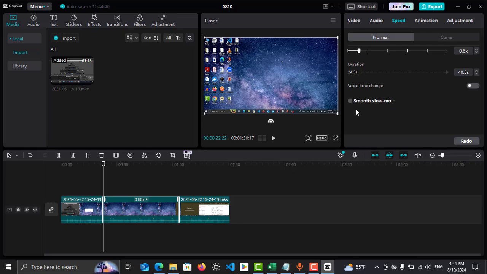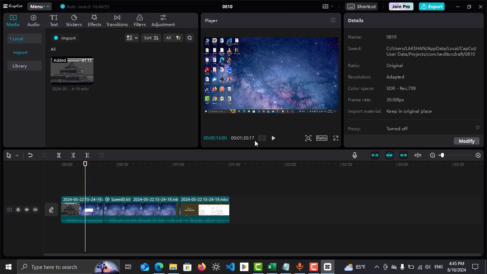And if you need smooth slow motion, just tick this. Okay, you can see this video clip's size has increased because it is currently slow motion. You can just play the video to see how it looks. This is the normal area and this is the slow motion area. Now I am running the normal area. Just tap on the play button.